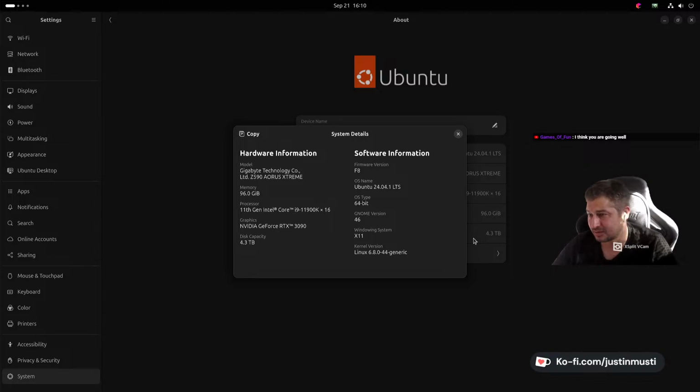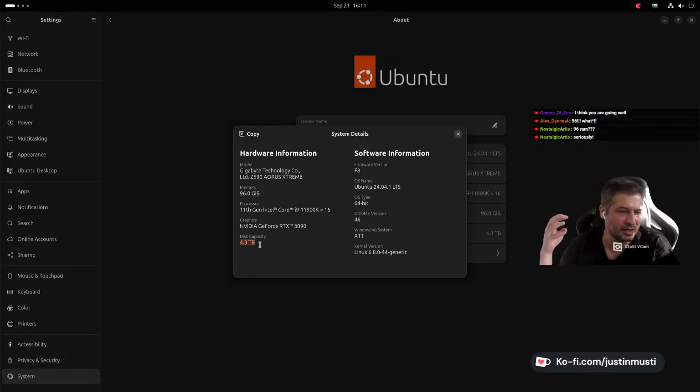System details. Oh, there you go. Yeah, and then I have a 3090. I don't know why it says 4 TB. I don't have 4 TB, because this computer has one Windows installation and then 2 Ubuntu 24 installations. I'm on the personal Ubuntu installation right now.